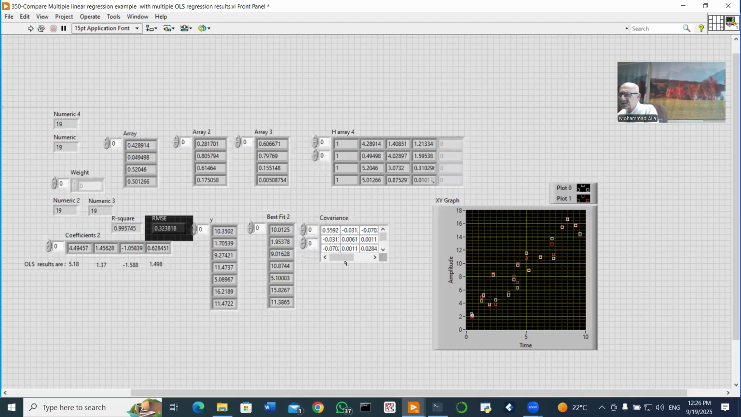The RMS value here is 0.32. Remember, in Python it was 0.5. Here it is 0.3, which means this is more accurate than the OLS algorithm. And the R square, if you remember, was 0.96. Here it is 0.99, which means it is nearer to the value of 1. And again, working with LabVIEW here is more accurate than with the OLS.